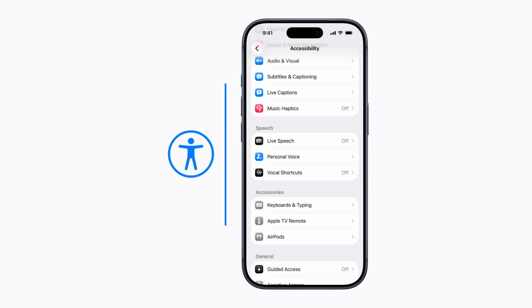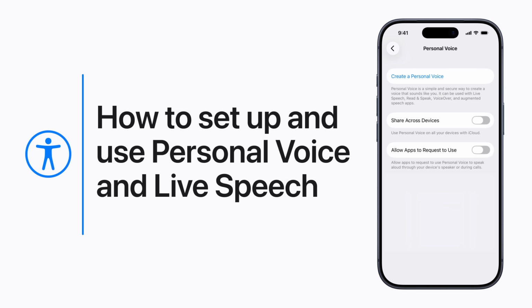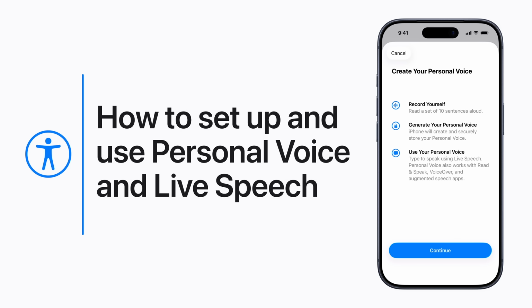If you're at risk of losing your ability to speak, you can securely create a personal voice that sounds like you on a supported iPhone, iPad, or Mac. Then, use it in assistive communication apps, in FaceTime and phone calls, and during in-person conversations to speak out loud, even on supported Apple Watch models and Apple Vision Pro.